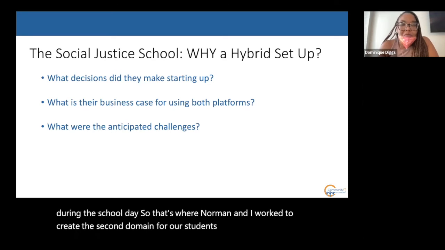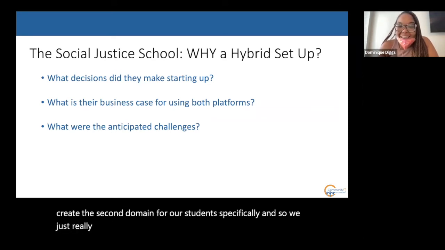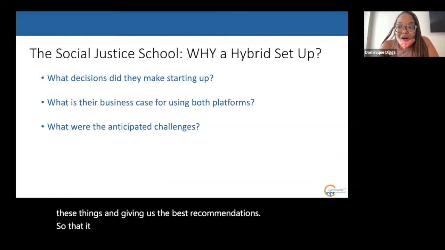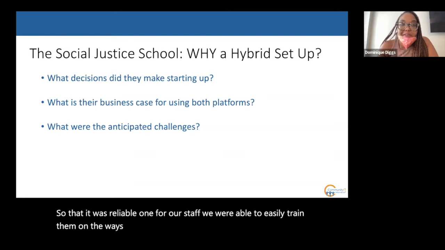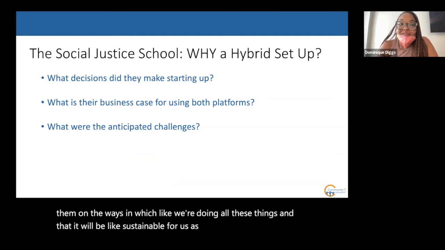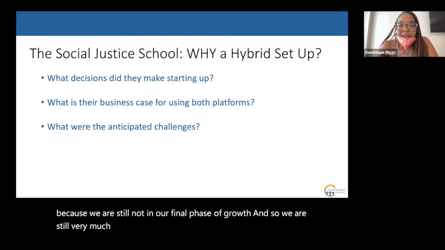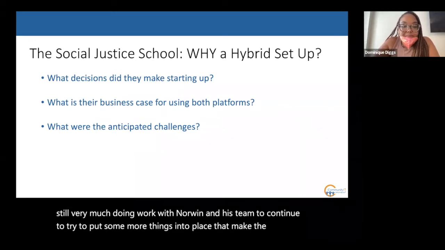Working with Norwin, who is the expert on all these things, we got the best recommendations so that it was reliable for our staff. We were able to easily train them on the ways in which we're doing all these things, and it would be sustainable for us as we continue to grow, because we are still not in our final phase of growth. So we are still very much working with Norwin and his team to put more things into place that make the most sense for our organization.